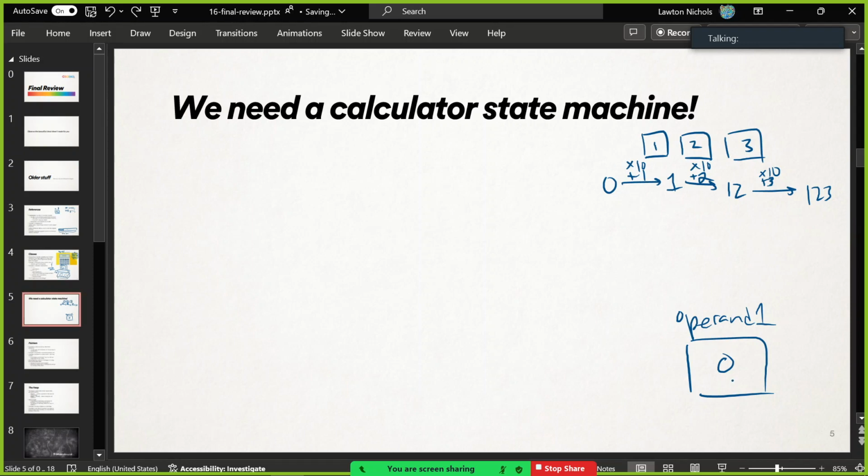And so it will start at 0. You press the 1, times 10 plus 1. That's just 1. Press the 2, times 10 is 10, plus 2 is 12. Press the 3, then it's times 10 to make 120, plus the 3, 123. You build up your number. Okay, so that's how you build it.